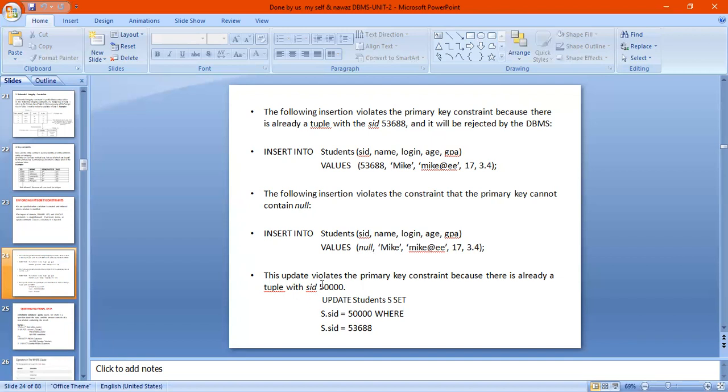Next, this update violates the primary key constraint because there is already a tuple with SID of 50,000. Now, update student S set S.SID equal to 50,000 where SID is equal to 53688.